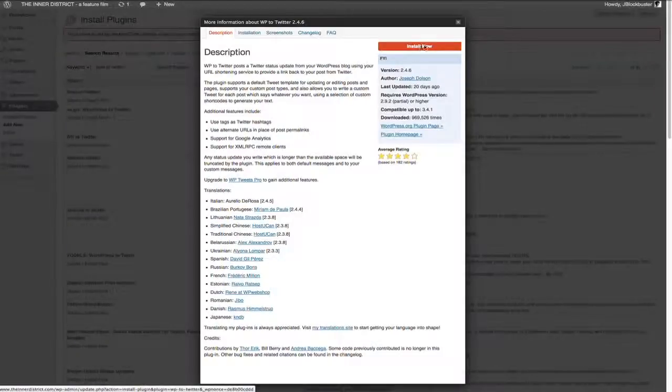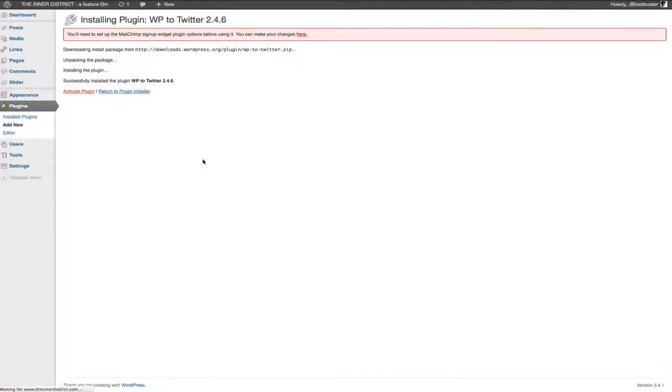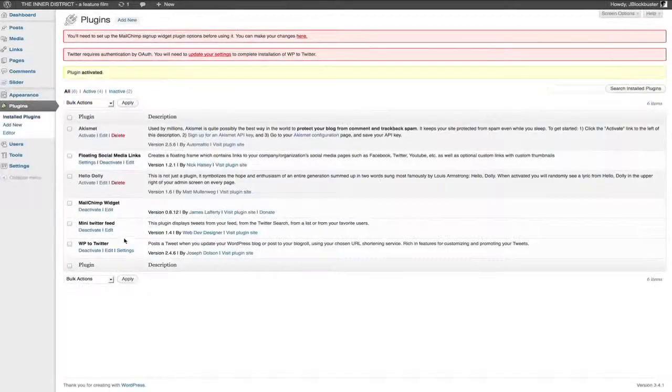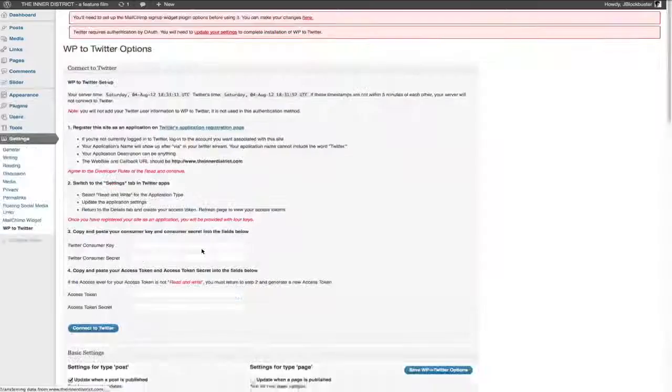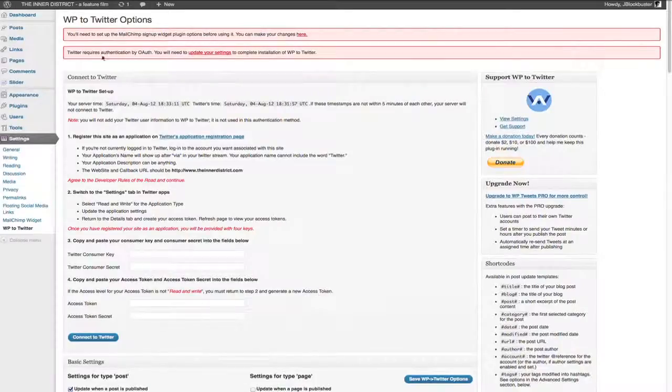I personally am not a big reader of manuals. I usually just install it straight away and then I just see what I get. Here we go, installation, activate plugin, and there it is. So the settings button is over here. Here we are. Okay, I honestly have no idea what that means, so let's see what else is written here.